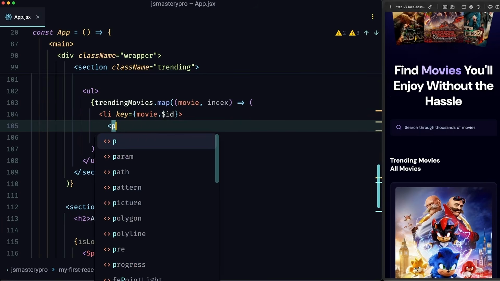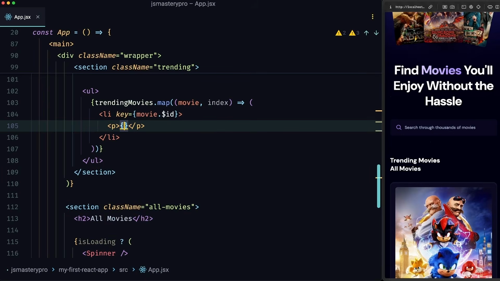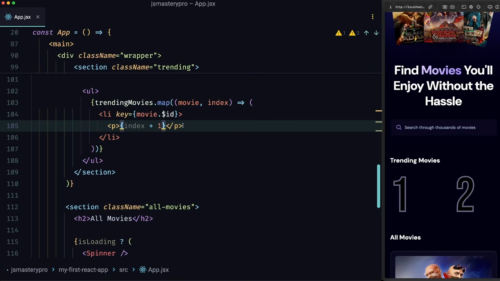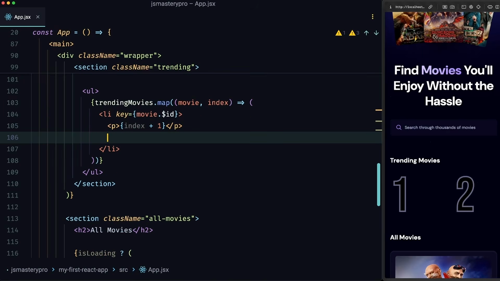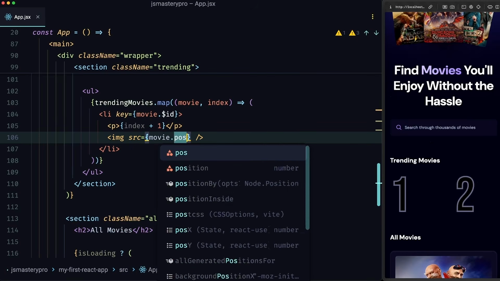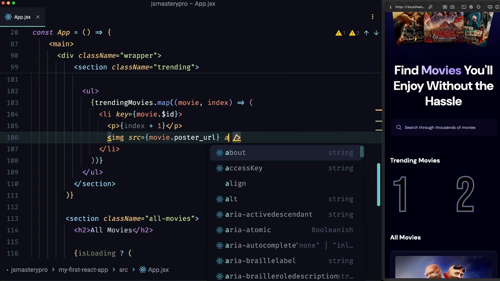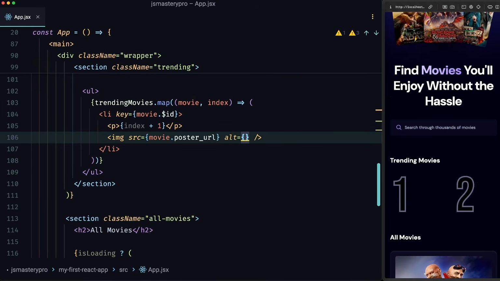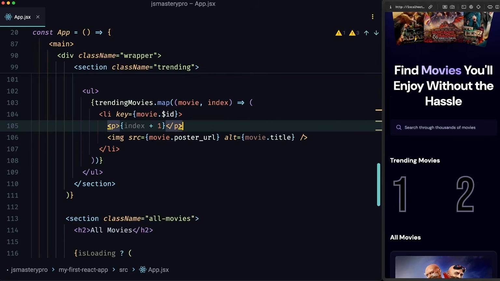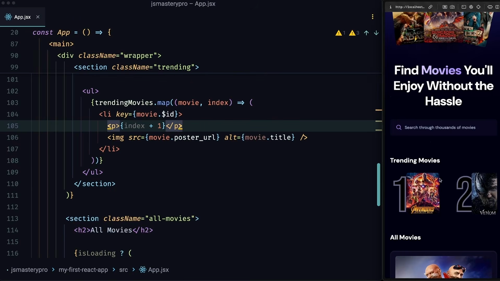And there we can render a p tag and render the index plus 1, because indices start at 0, but this time we want to start from 1. And you can see that now we get 1, 2, 3, 4. Perfect. But let's actually show something next to those numbers, like an image with a source equal to movie.poster_url with an alt of something like movie.title. If you save this, you should be able to see different posters appear right here.